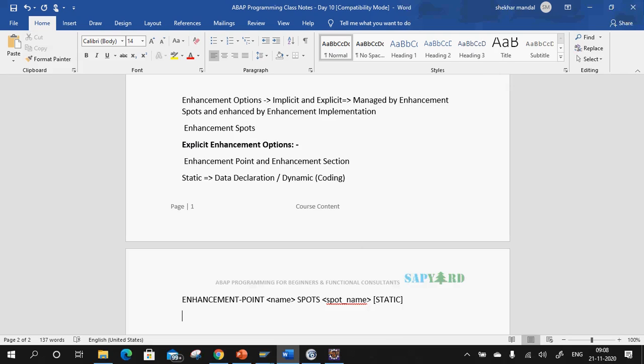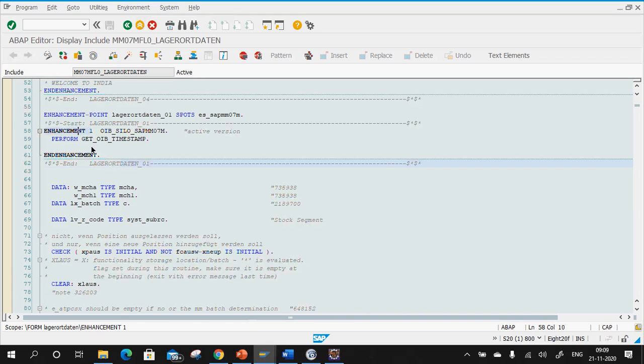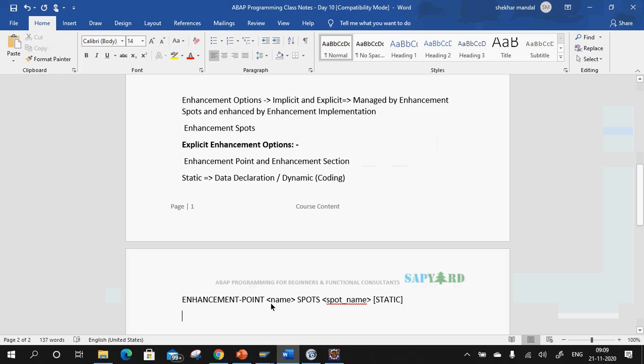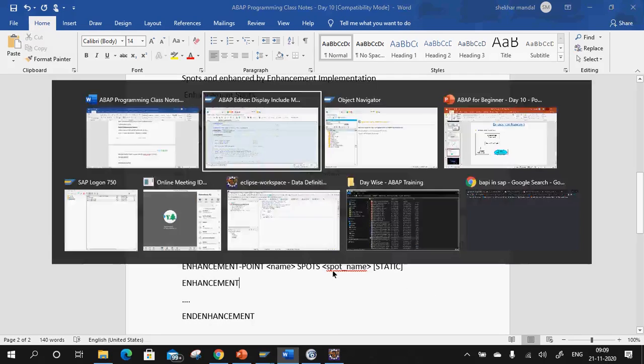And after this, if any code will be implemented with respect to this explicit enhancement point, then it will be enhancement and end enhancement. This will be the enhancement implementation with respect to this explicit enhancement point. So enhancement, here is your logic, and end enhancement. So this is the syntax for your explicit enhancement point.